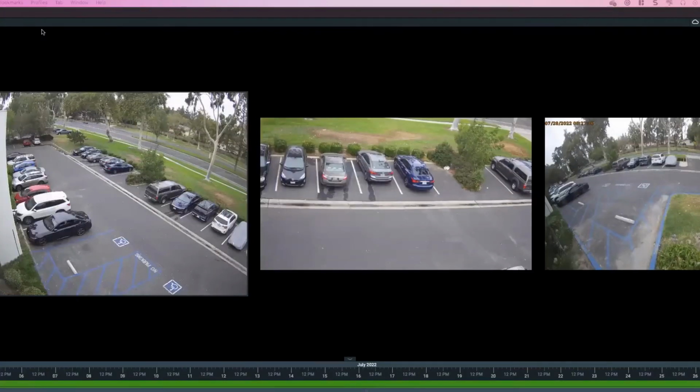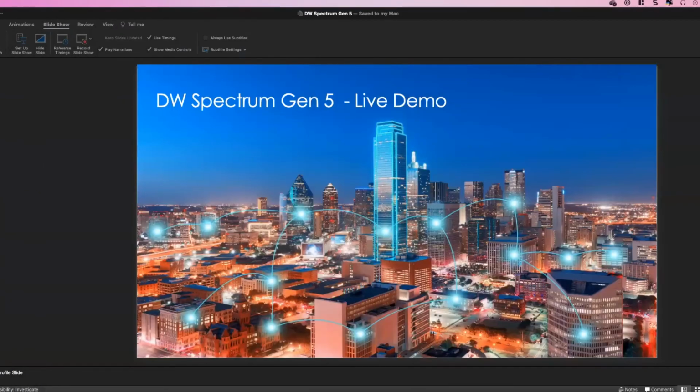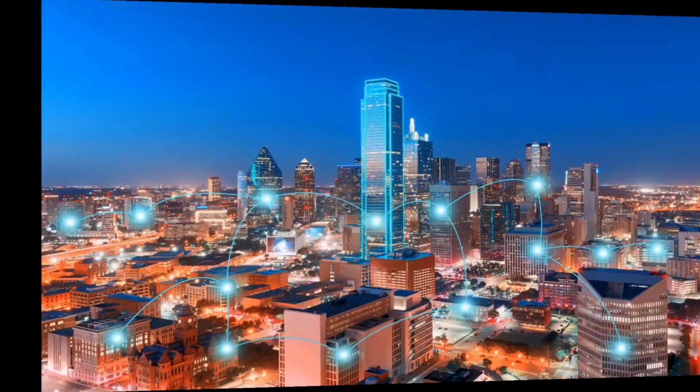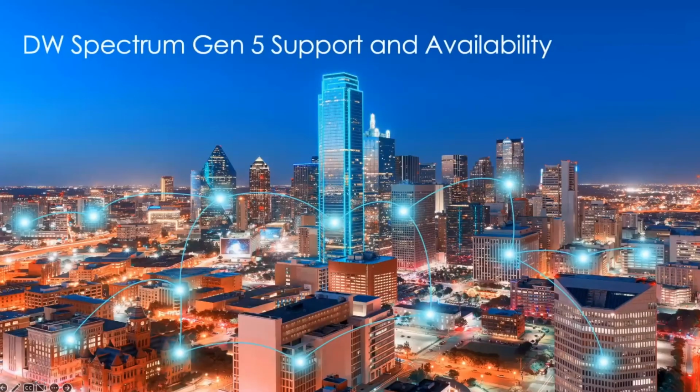All right, slide that out. I think I covered most all of them, hopefully. Otherwise, if there's just one particular you want to see, I'm sure you'll let me know. But that was the quick little live demonstration of Gen 5.